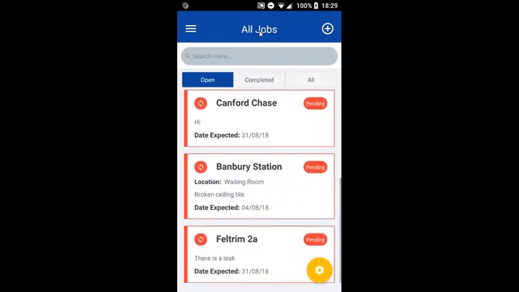And yeah, so that's pretty much it, and that's the new app that we have on the way for Trackplan Software.